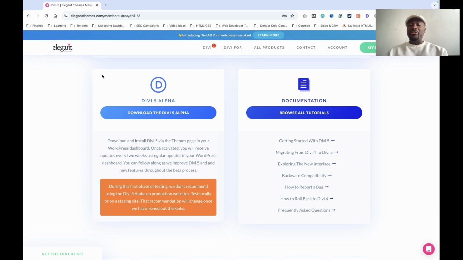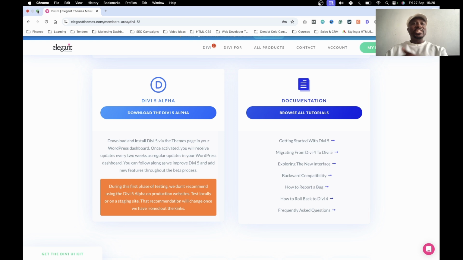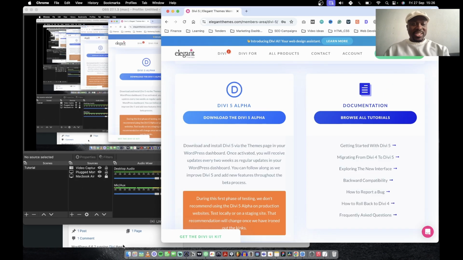Obviously, it's still in testing. There's going to be a lot of trial and error, but I won't lie, the way I look at things, we're heading somewhere. So I just installed the Divi 5 Alpha on my local host, and I want to show you guys the interface, right? Let's go straight to it.